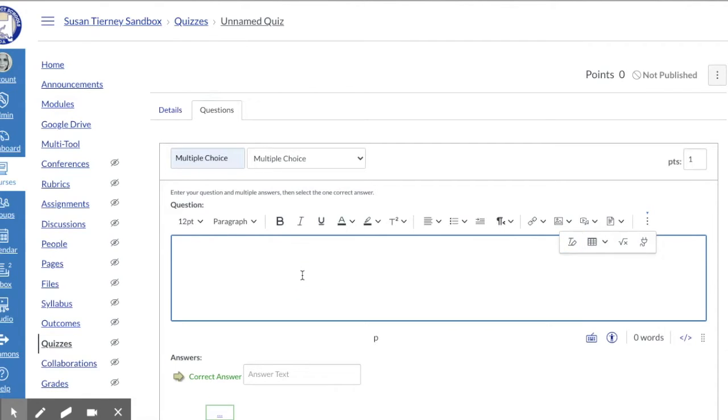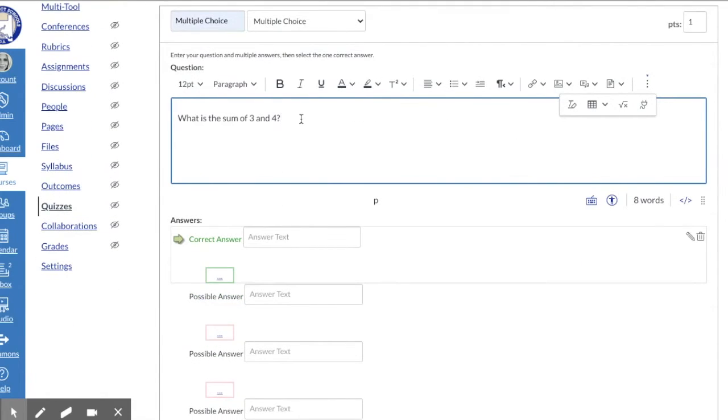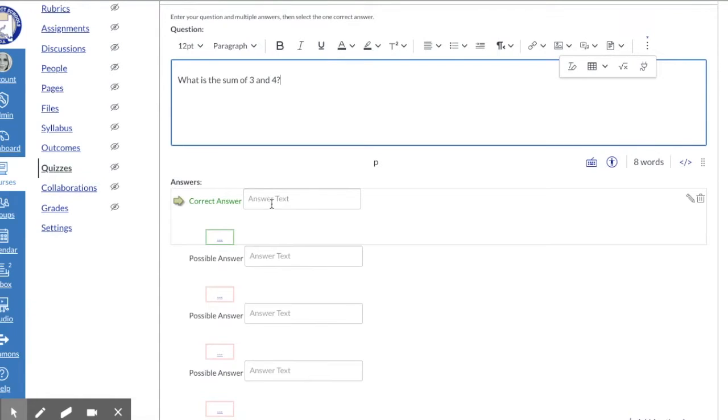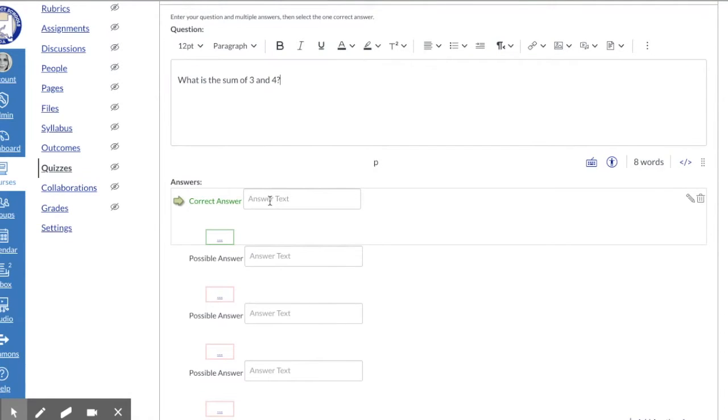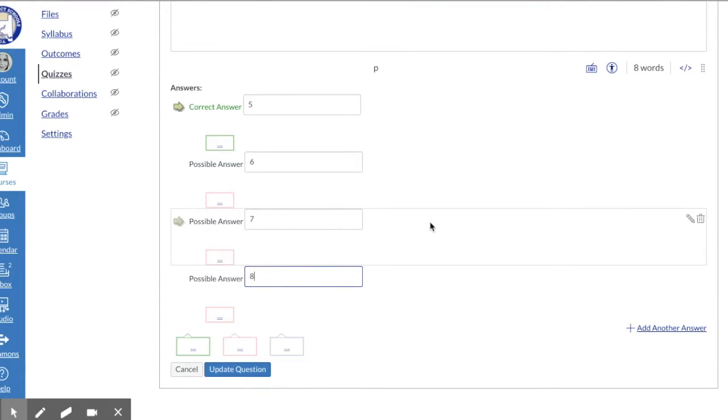To make this easy though, I'm just going to type a question. What is the sum of 3 and 4 as our first multiple choice question? This is where I type my question. Below is where I will select my answer choices. Now I'm going to go ahead and type the answer as 5, 6, 7, and 8.